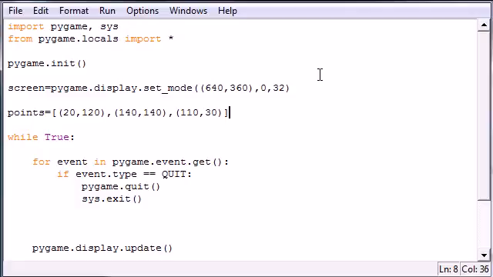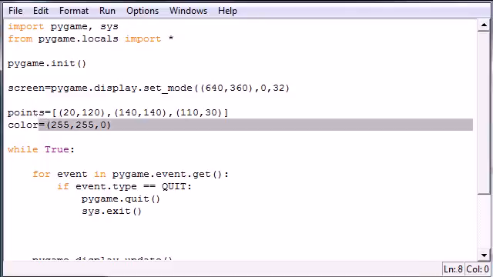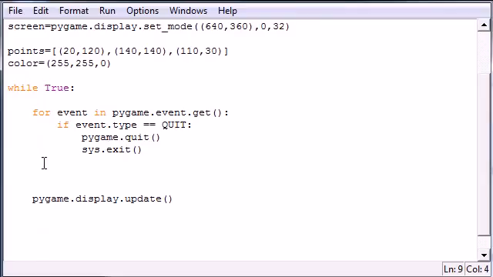So now that we got our 3 points, of course it's going to be a 3-sided shape, which is going to be a triangle. The next thing we're going to need to do is give it a color, and you'll see why this is a lot simpler this way. So I'm just going to make mine, I believe yellow is 255, 255, 0.